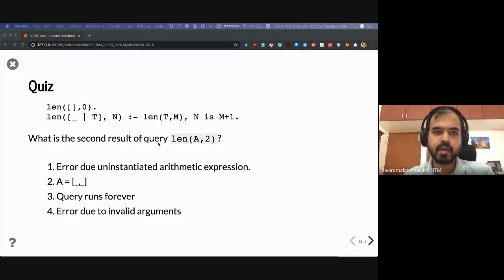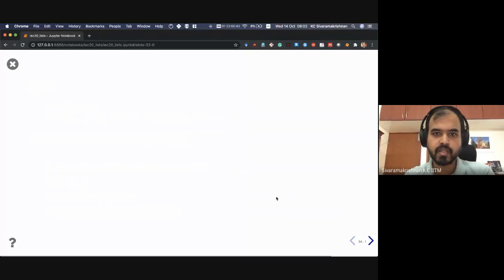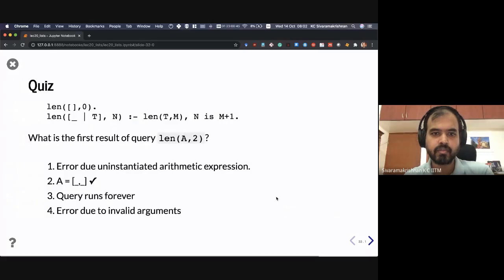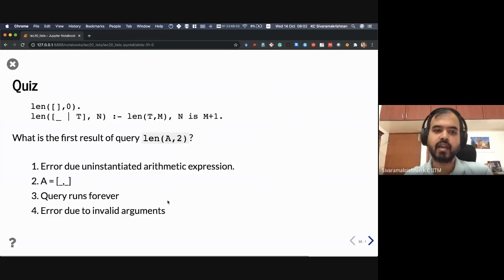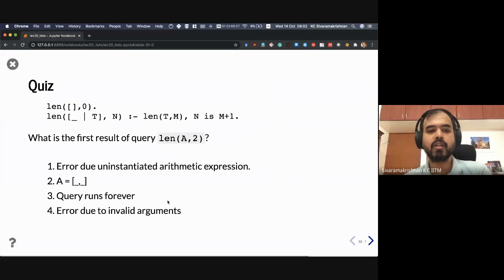The question that I'm asking now should be one slide before. What is the first result of the query len a comma 2, where a is a variable? Here is the answer. Anyway, what is the answer for this one?